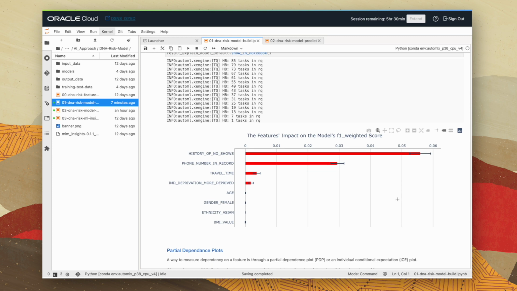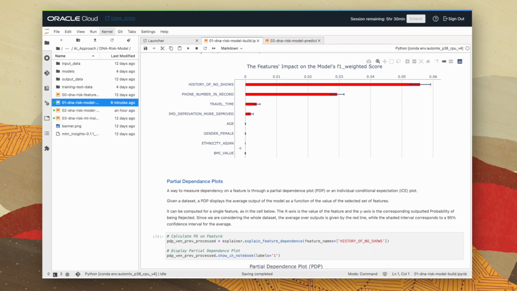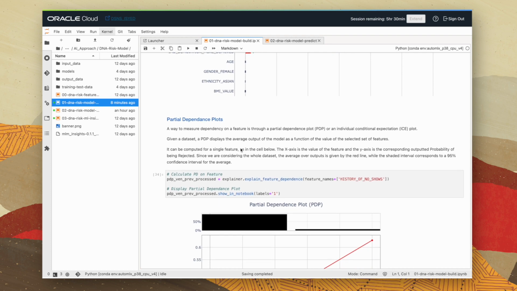So at a global level, we can see the different columns that influence the prediction, so whether or not there'll be a show or no show. So we can see the biggest influencer was if they had a history of no-shows, followed by their phone number in our records, travel time, and whether or not they're from a deprived area. And we can see how each one of these individual features also plays a role in influencing the prediction using partial dependence plots.